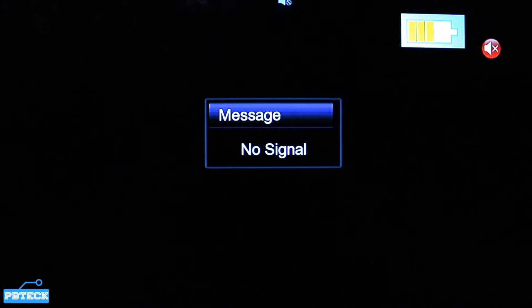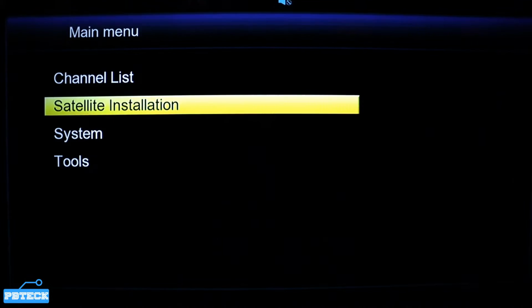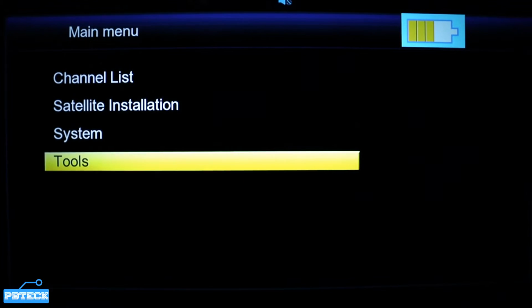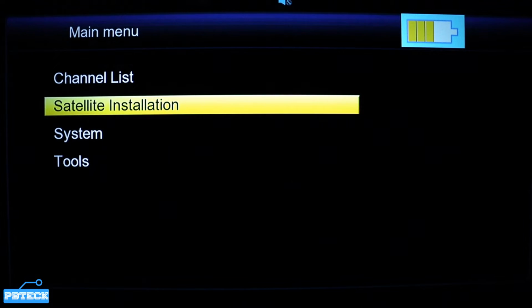So if it's a new finder and you don't know how to add the frequencies, all you got to do is press on the menu on your finder. So menu here, come to satellite installation. You have many options over here, so put it on satellite installation and press OK on it.